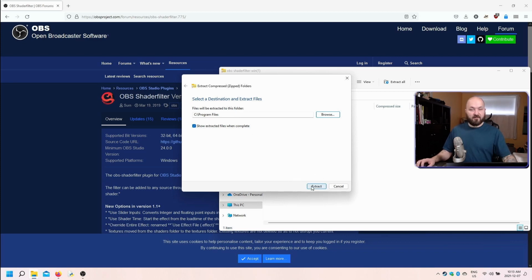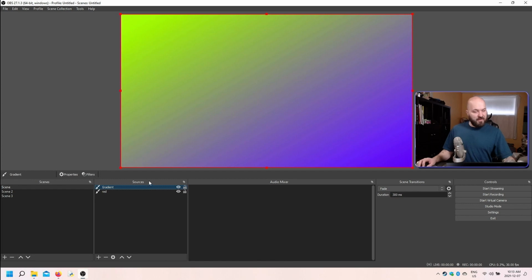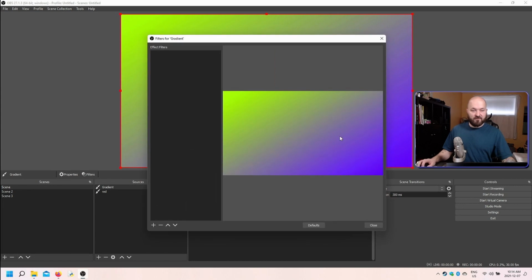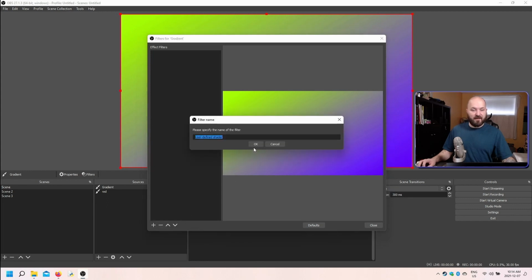Unless you installed OBS somewhere else, this is where you want to extract the plugin. So just click extract. Once you are back in OBS, you can go and take a look at your source. So the plugin we installed allows us to add a special type of filter to a source. So if we just click filters for our gradient and we add a filter, we're going to see user-defined shader at the bottom. We're going to click that, click OK.